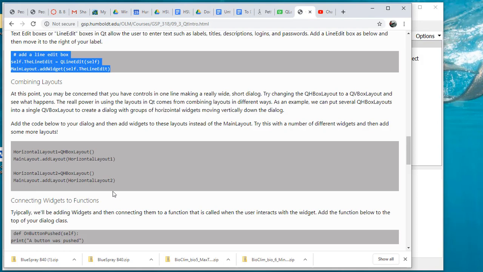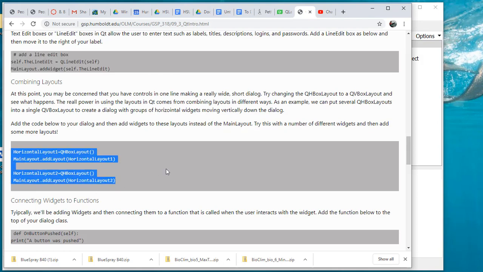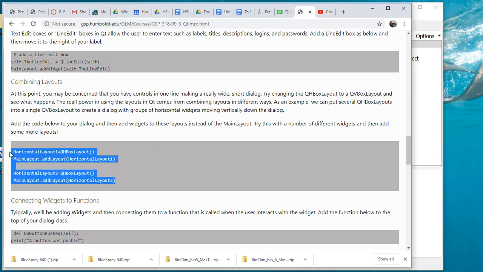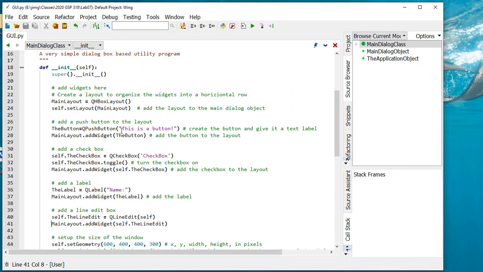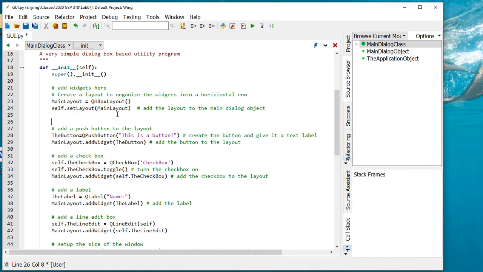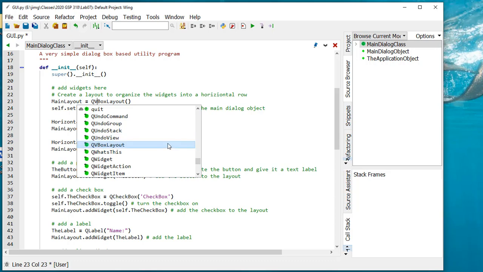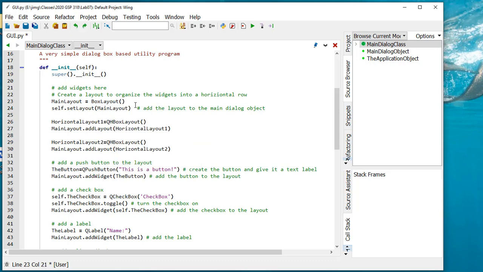There's a lot of other options. You could spend a lot of time and energy working on layouts, but what I'm going to do is take this code that has these horizontal layouts. Notice it says QHBoxLayout. Okay, these are two horizontal layout items, and I'm going to paste those in right after the main layout. Okay, so that's going to create two horizontal layouts. Now, before I do anything else, also notice this is a QH. I want to change that to a QV. So that's going to make a vertical box layout.